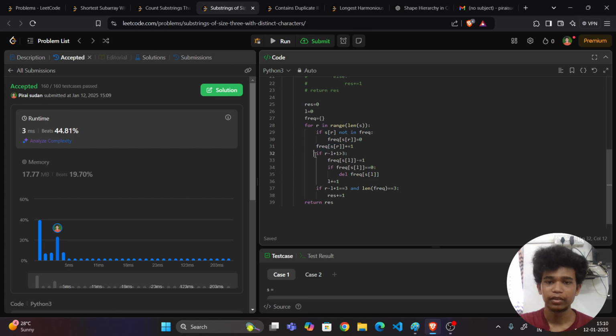Then if the current window size is greater than 3, what should I do? I should subtract 1 from the count of s of l, which means the L pointer's character. Now I want to check whether that value is 0, and if it is 0, then I want to delete the key-value pair itself, right? Then L plus equal to 1. I'm shrinking the window size.